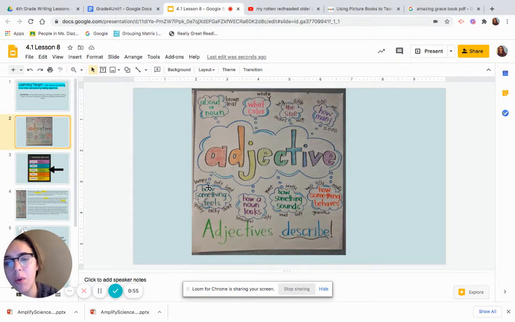You can say how the thing feels. Is it bumpy? Is it spiky? Is it rocky? Is it hard? You can say how a noun looks. Is it beautiful? You can say how something sounds. Is it quiet, pretty, loud, soft? You can also say how something behaves. Is it silly? Is it graceful? Is it appropriate? So these are words that describe nouns.